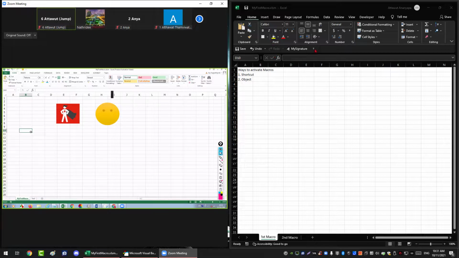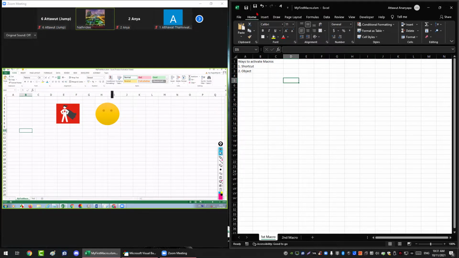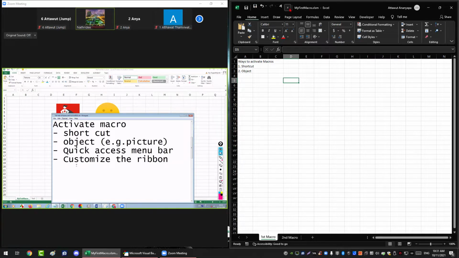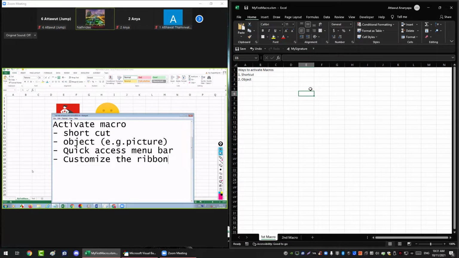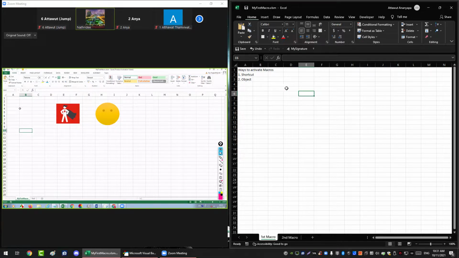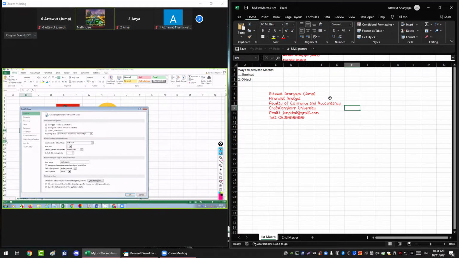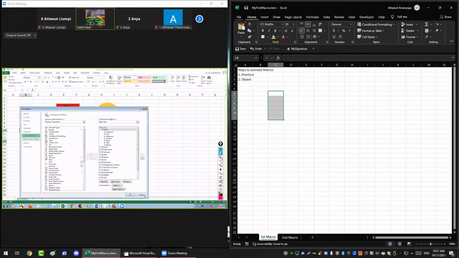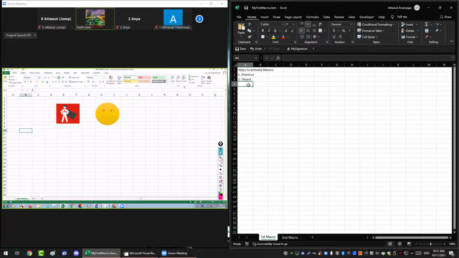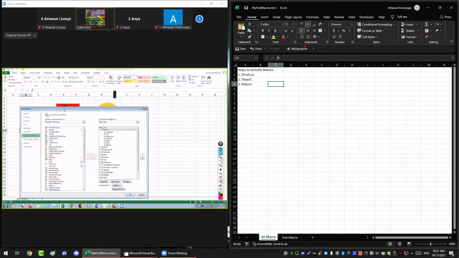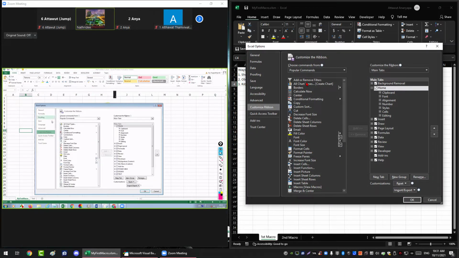Okay, so our last one here would be customize the ribbon. Before the break, just finish the last one first. You can go to File, Options, and then Customize the Ribbon here, or alternatively you can right click somewhere here and choose customize the ribbon. It's going to go to the same window here, the customize the ribbon.